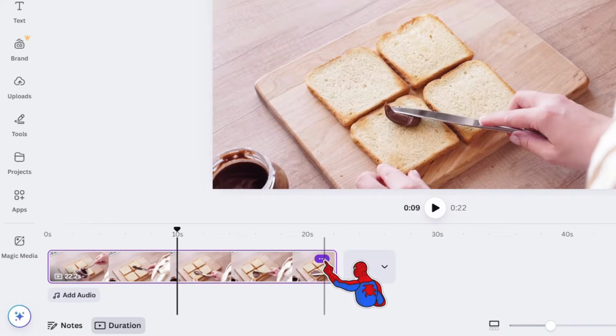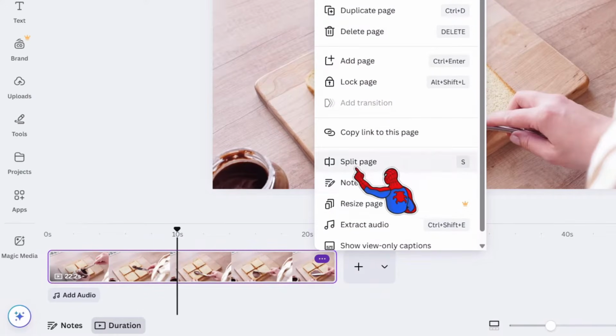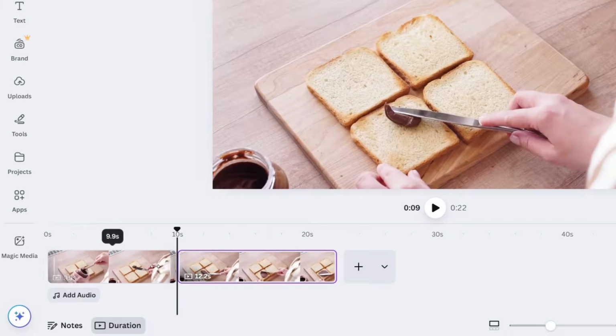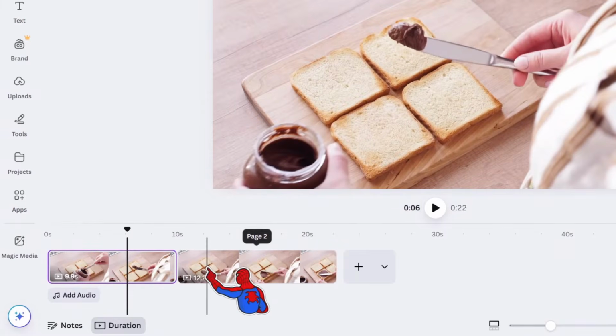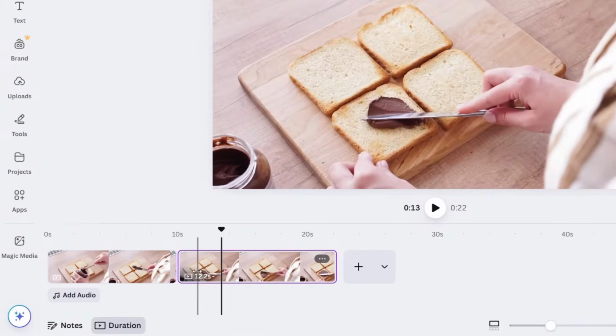Now click on the three dots and you will see Split Page. Now if you click on Split Page, this video will be split at this black line. It will become two videos. So let me show you. I click on Split Page. You can see now we have two videos over here. So we want to cut out the part in the middle, right?